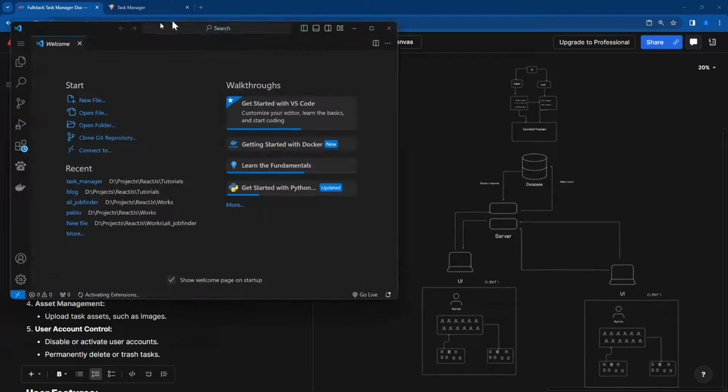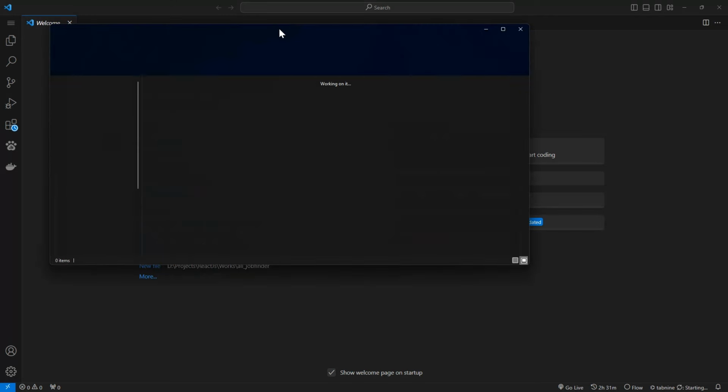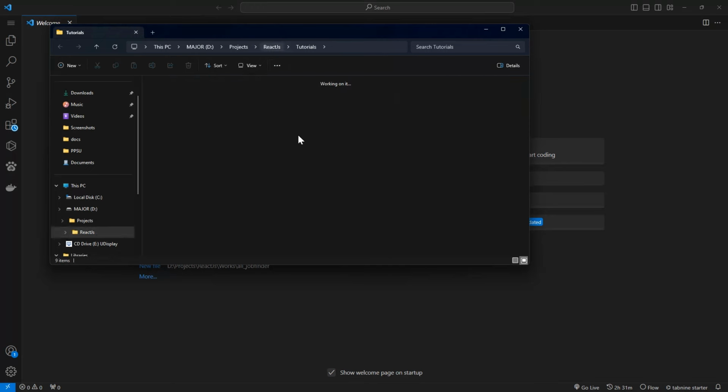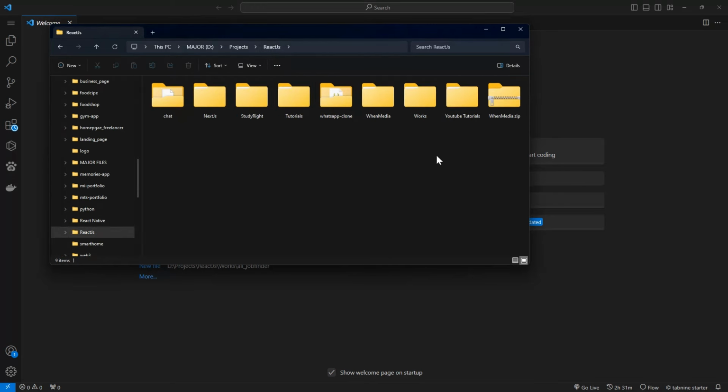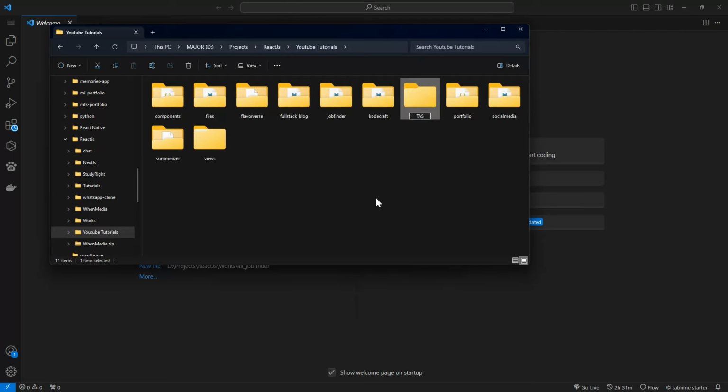Okay, so this is my Visual Studio Code. I'll just create an empty folder and drag and drop it into it. So just go into your file directory, go into YouTube and create a folder in here called Task Manager, right? And just drag and drop this Task Manager into your Visual Studio Code.